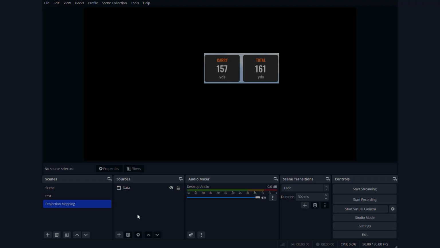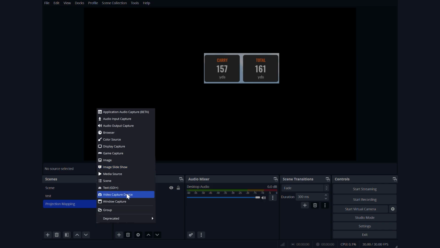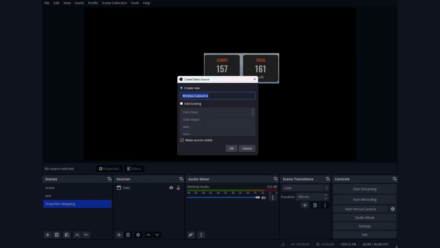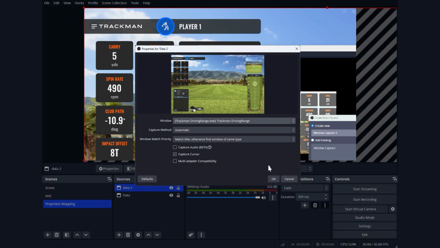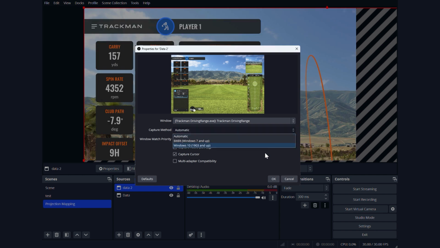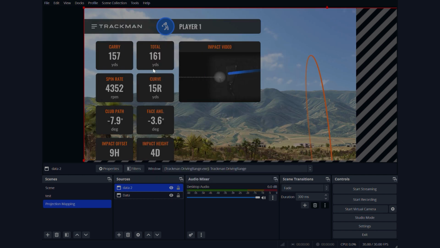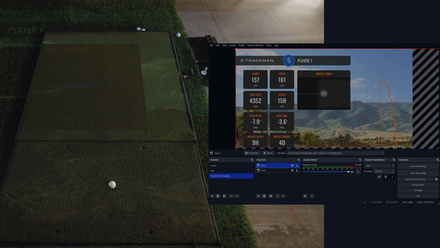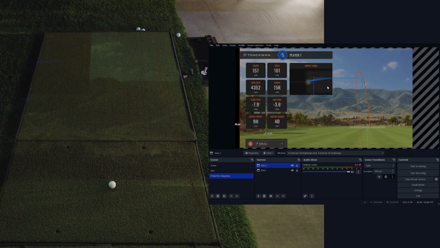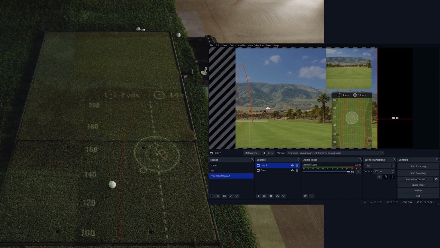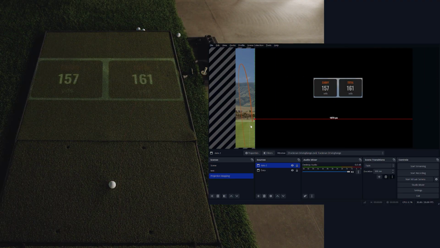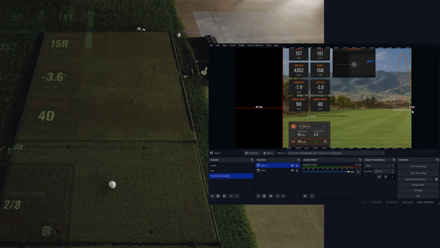Then we're gonna go in and let's say I wanna add some more data points. So I'll just go down to that window capture again. We'll just call this data 2. And then select Windows 10 again, and that's all looking good. So I'll click OK. And then I'm going to resize and hold down the Alt key, drag.